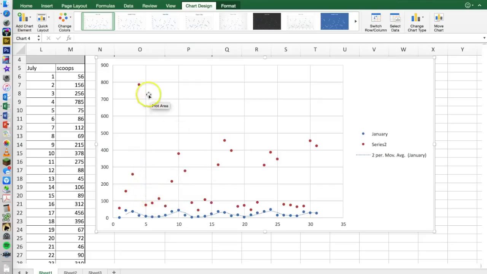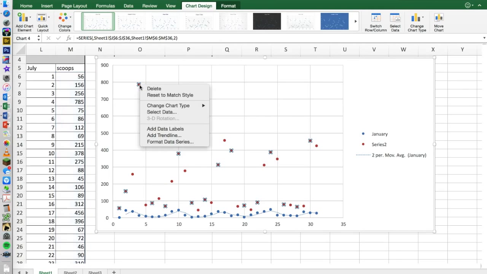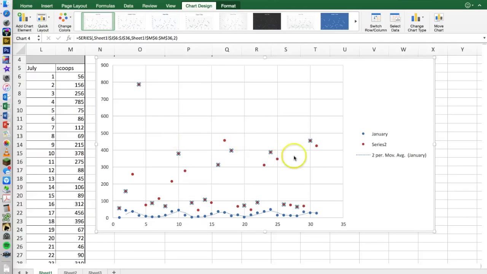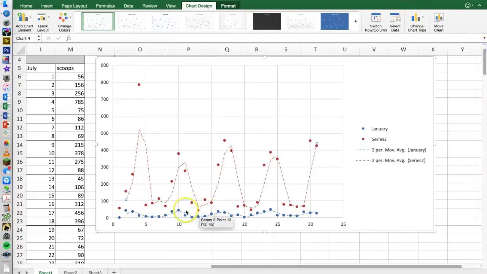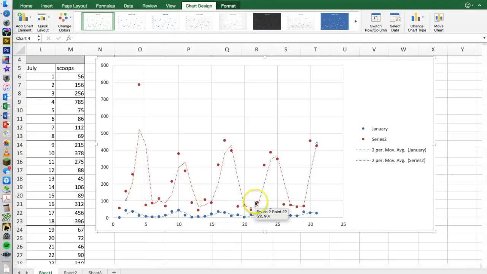So let's see though, are the weekends the same date? Probably not. So let's go ahead and add a trend line here, and I'm going to use the moving average. And you can see here that the weekends are slightly shifted, which makes sense because it's not like every weekend is going to be the 7th and the 8th of the month.